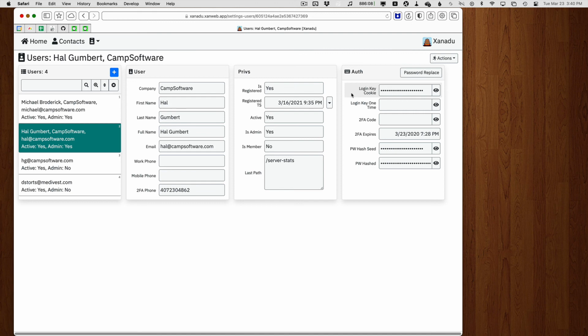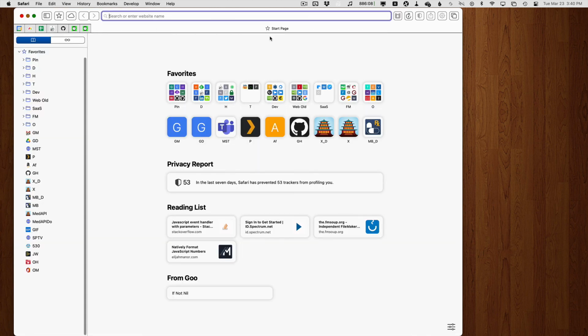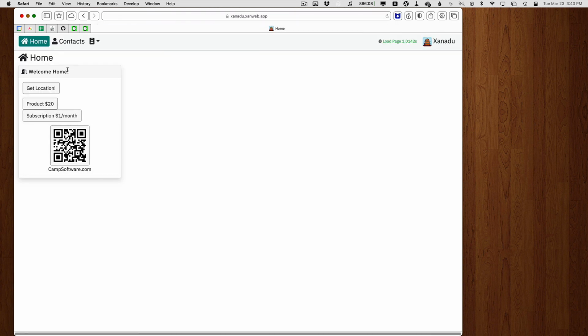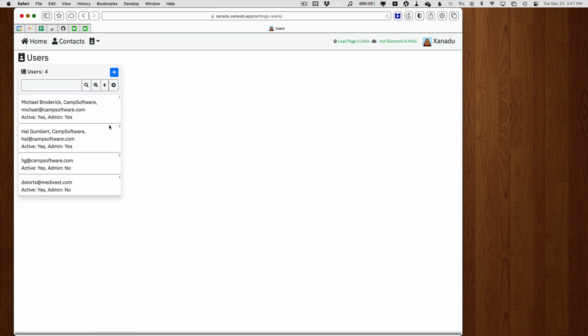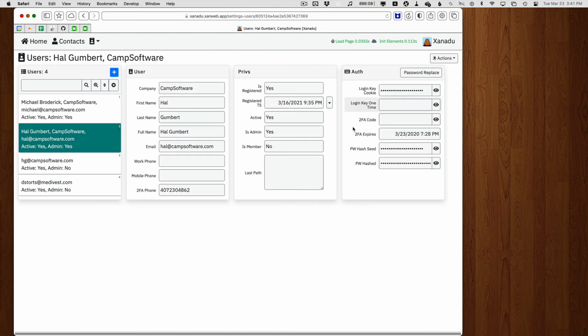There's a login cookie, so that knows, so it can automatically log in if I close the page. In fact, if I close that and then go to Xanadu, it'll take me right back into the database. I'm not sure why it didn't take me into stats, but it must have been where it last remembered. Oh, it was blank. So it must have been because I came to settings and it may have cleared that out.